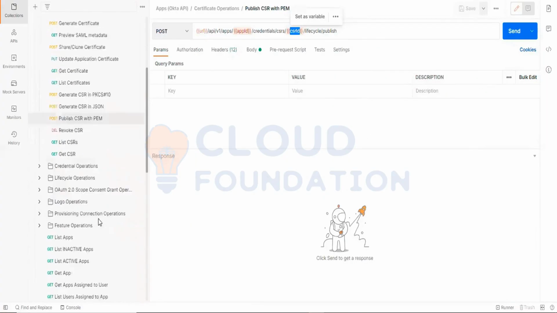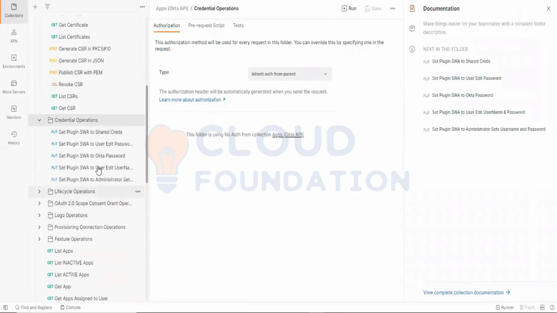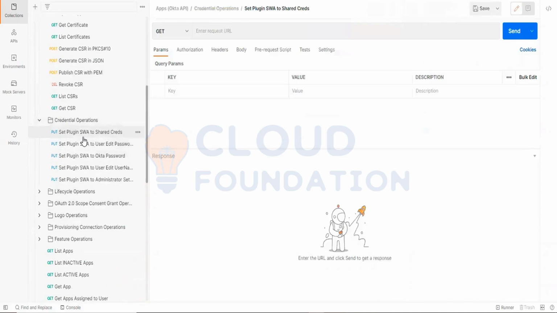What else do we have for credential operations? We worked on this, right? If you want to update the SWA credentials. If you remember, we have integrated an SWA app. In that app, whenever we add a user to the groups or to the application, it is asking for the username and password. Those operations you can perform from here. If you see set plugin SWA to user edit password, and this one SWA to Okta password, and SWA to user edit username and password.